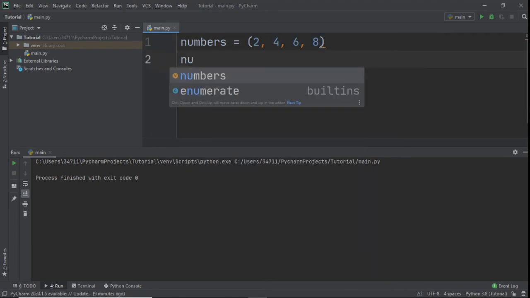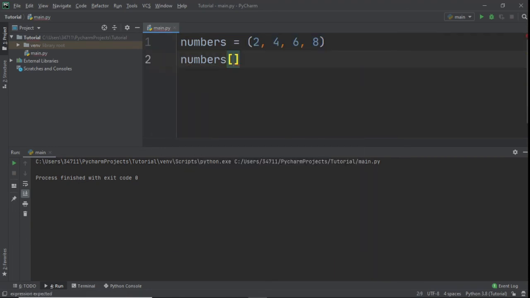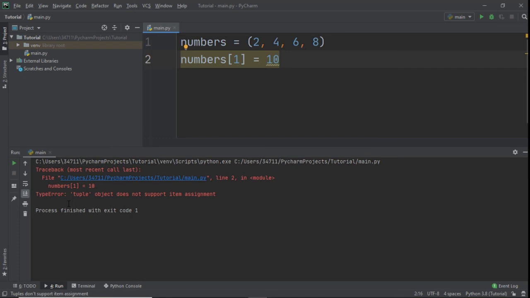If we try to reassign the second item to 10, we get an error. And we can see here, it shows us where the error is. It says line 2 in our main file. And it shows us the error itself, which is us trying to change the value of the tuple: tuple object does not support item assignment. And this is what I mean when I tell you that tuples are immutable.